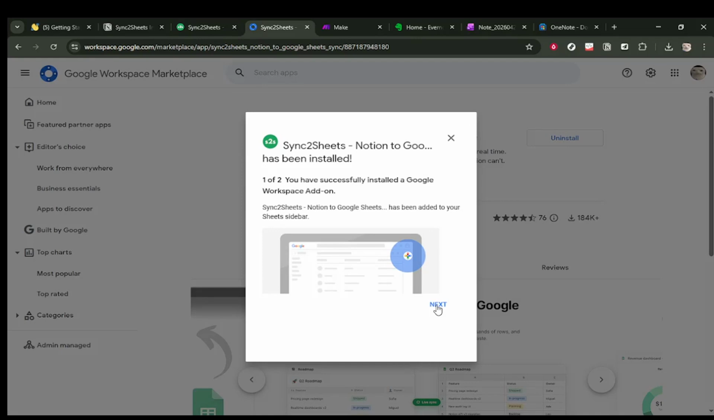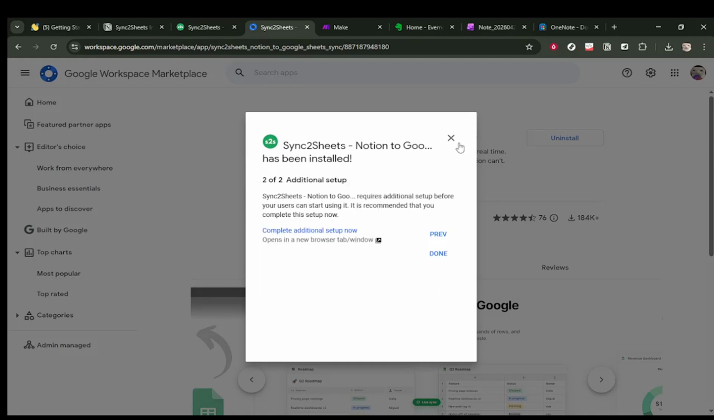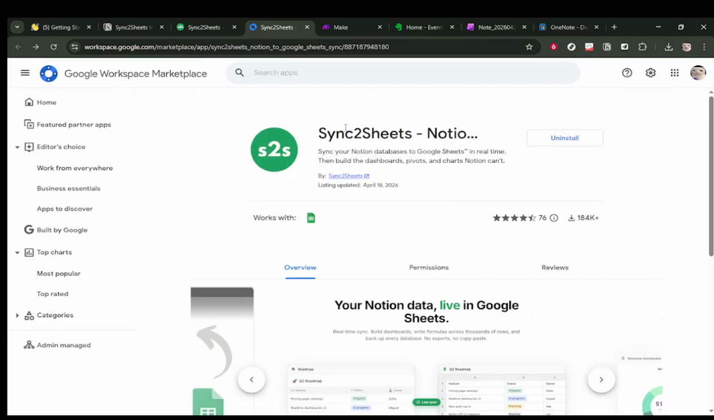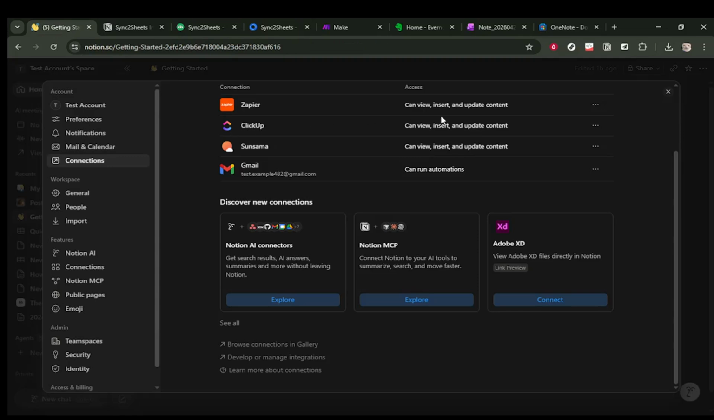Once the add-on install is initiated from the marketplace, you have completed the connection path shown in this guide, starting from Notion, locating the integration, and launching the Google add-on installation flow. And that is all there is to it.